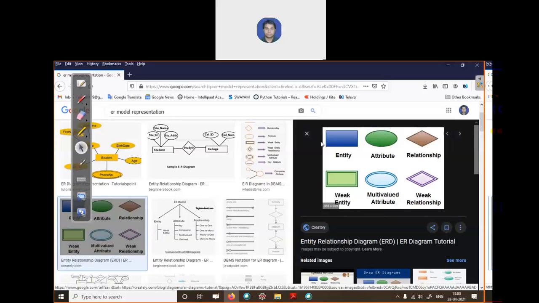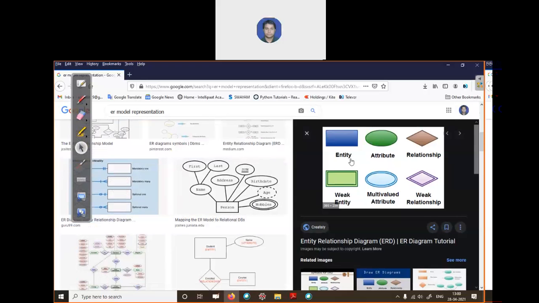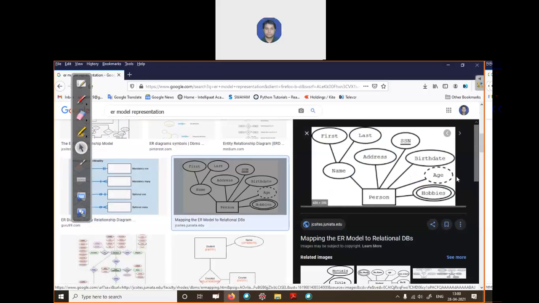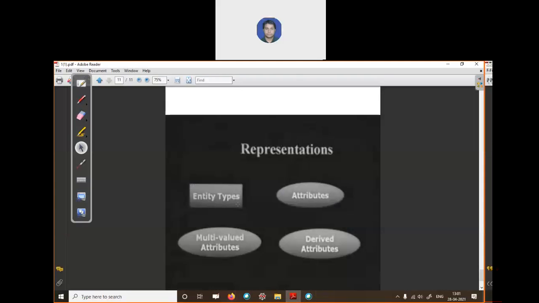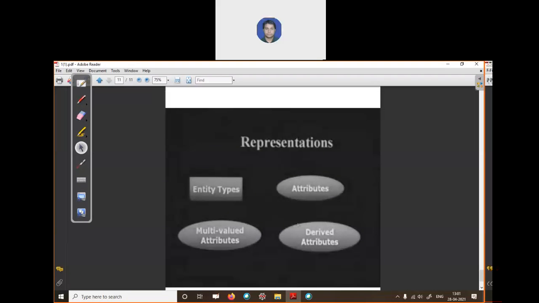An entity is a simple rectangle. Attributes are the oval shape. Again, derived attributes are drawn in this way, dotted. Like you can see, the age is represented dotted. It's a derived attribute. We're deriving this age from the date of birth. From the birth date, we're finding the age of this person. And composite attributes: you can see the name is a composite attribute. The first name and last name form this name as one attribute. And hobbies, as you can see, has two ovals, meaning this person can have more than one hobby. Is it clear? This is a simple representation of your ER models, entities, entity types, and attribute types.